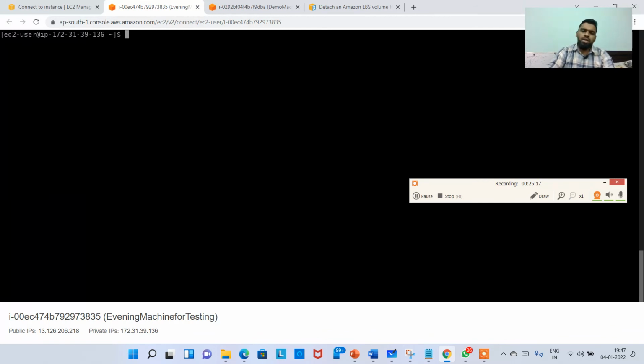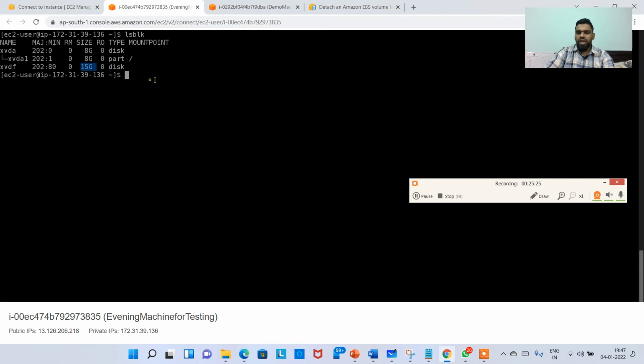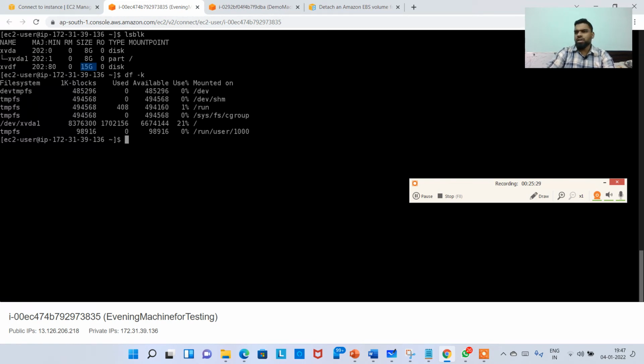The first command which we normally run is lsblk. Now if you see, xvdf is already there, the 15 GB which we added. What are the other commands? df -k. That is not there yet, which is not yet added, because we did not mount it yet. That is the next thing.